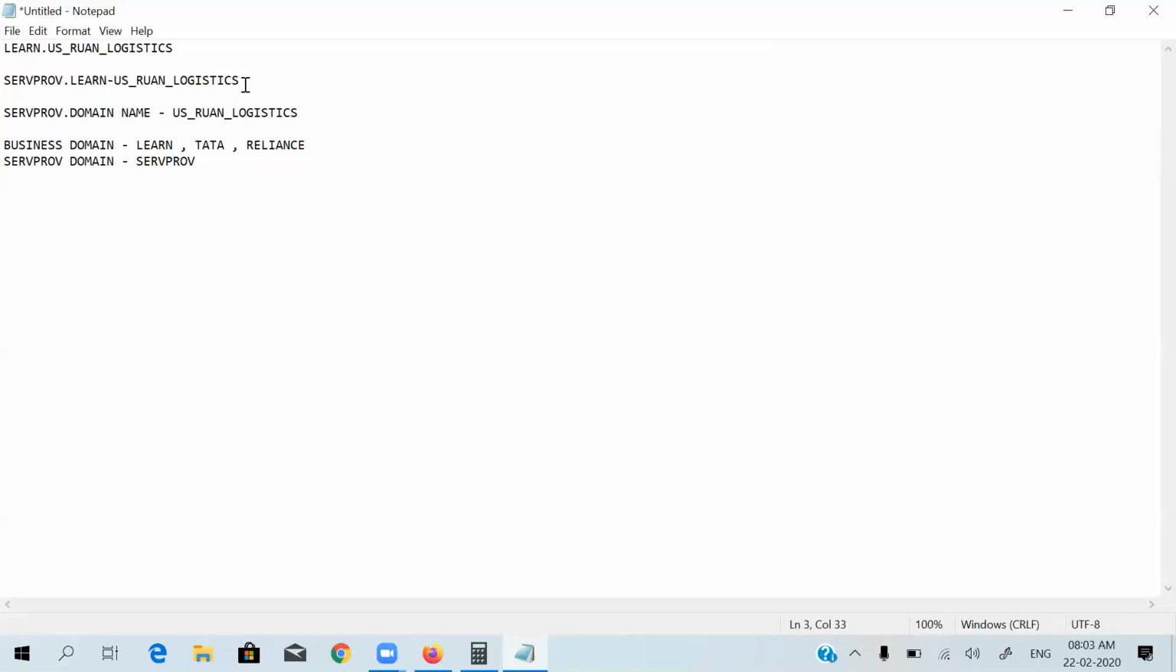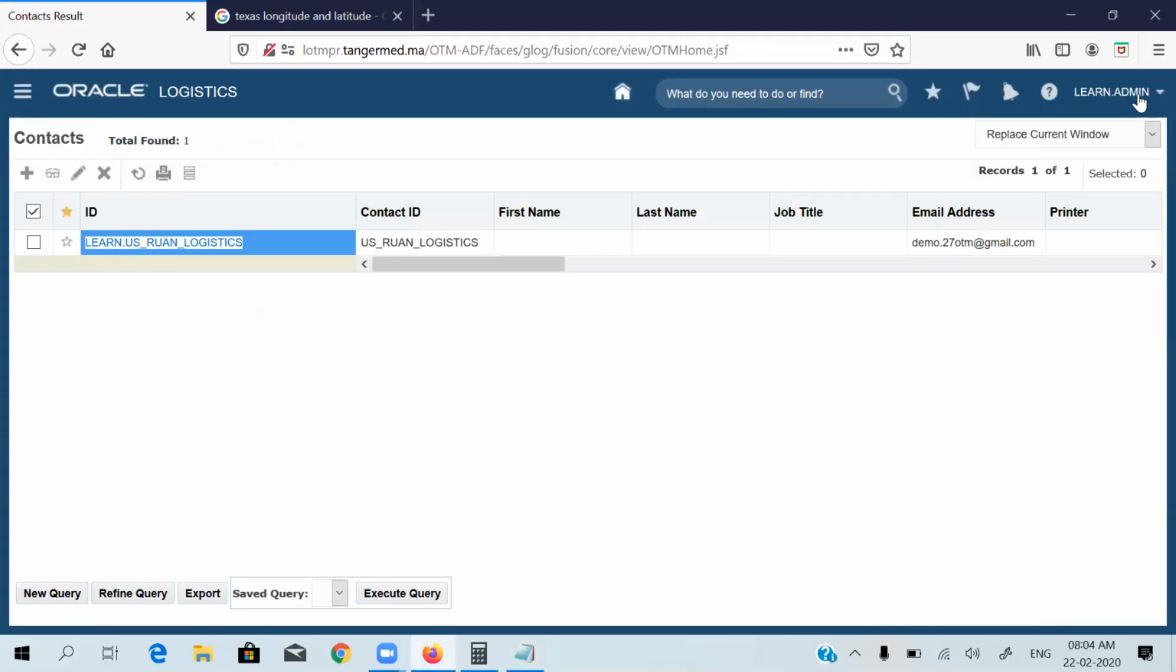The password is always welcome or change me. By default, again, this is not compulsory. The password will come as welcome or change me, but 90% of the time they'll follow change me or welcome. Okay, now I'm going to try to access my service provider account.